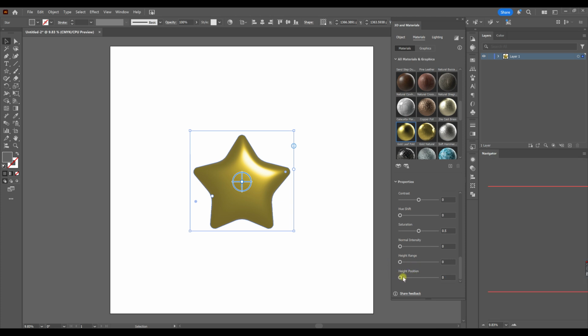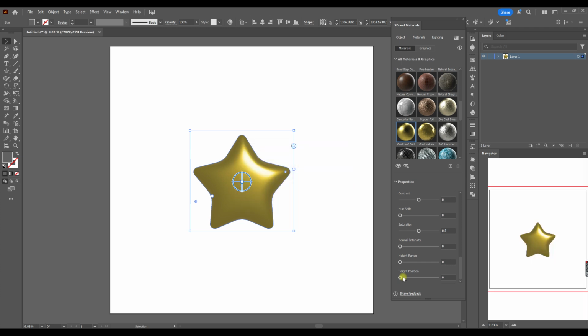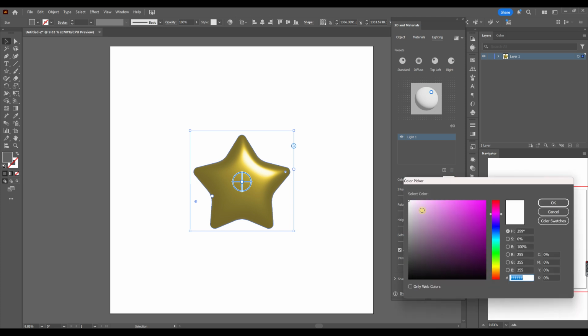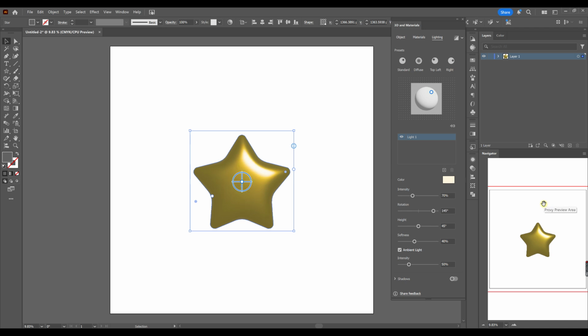With the lighting, now is the most interesting part. I will choose different sources of light. Like this, the star will look more 3D. The light goes a little bit from white, I choose the yellow color and adjust the light source from the top. Wait, we're waiting because it's really slow. Okay.